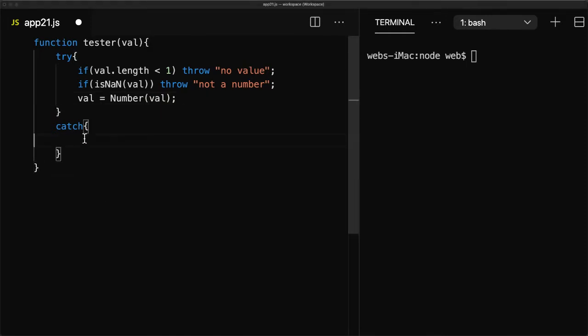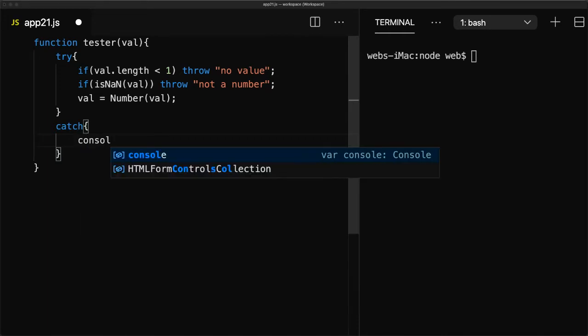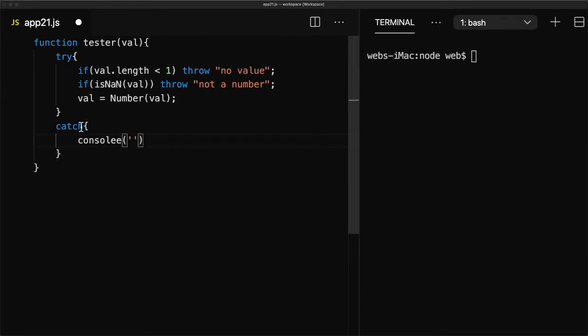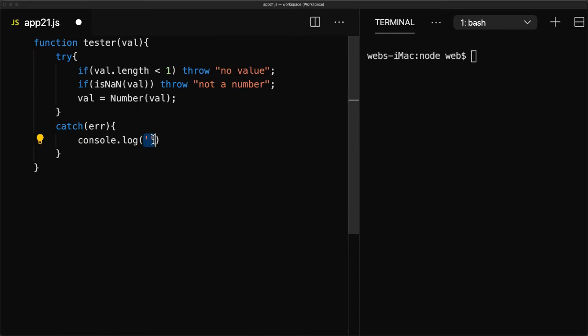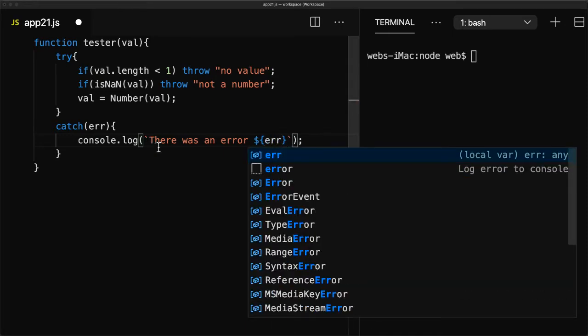And within catch, and catch does require an argument, and that argument is going to be the error value that's been thrown. So within the console log, we're going to use template literals, so the backticks. There was an error, and the response for the error is going to be whatever the value of the error is that we see.